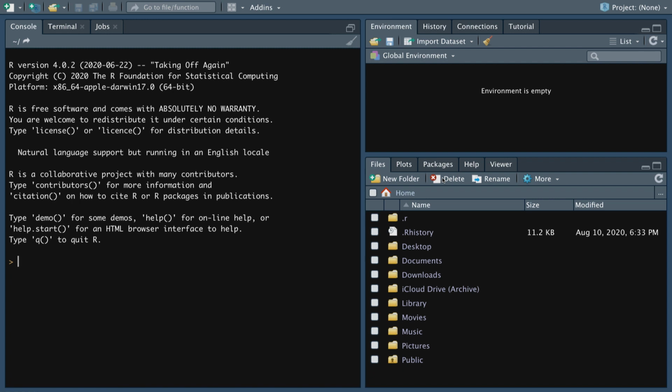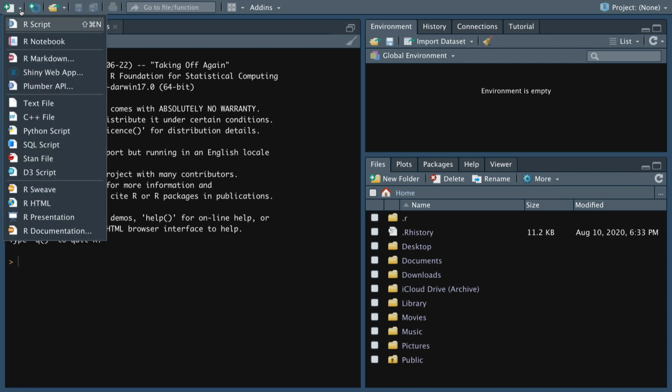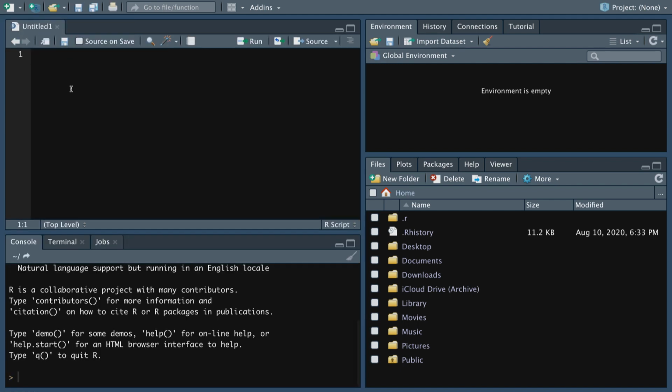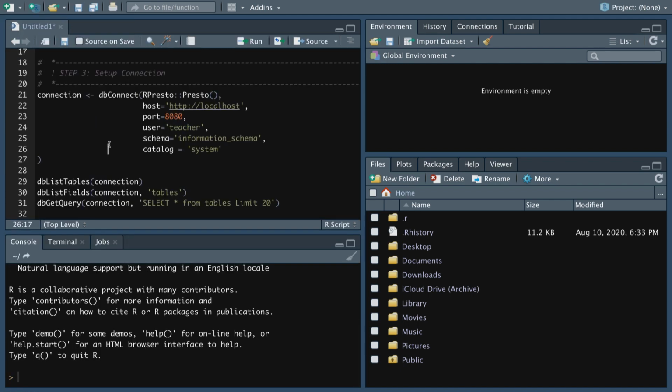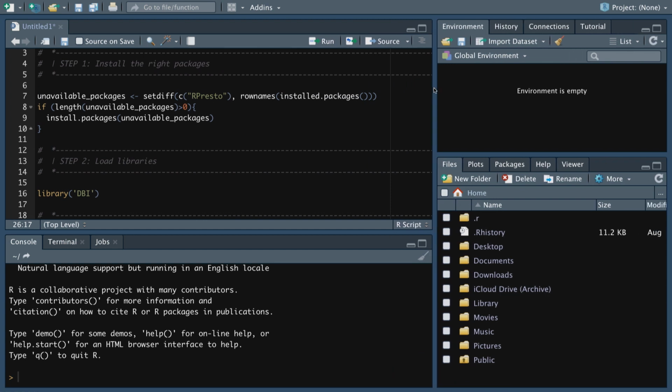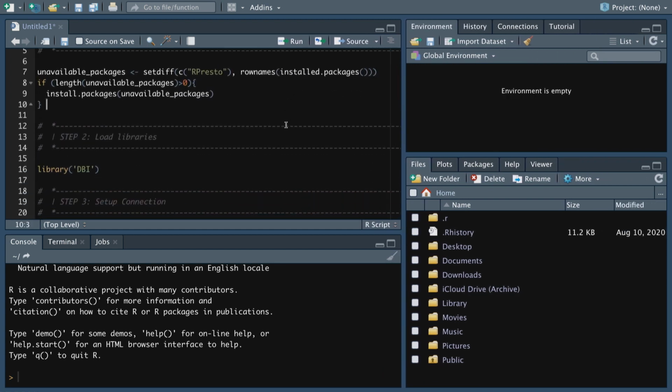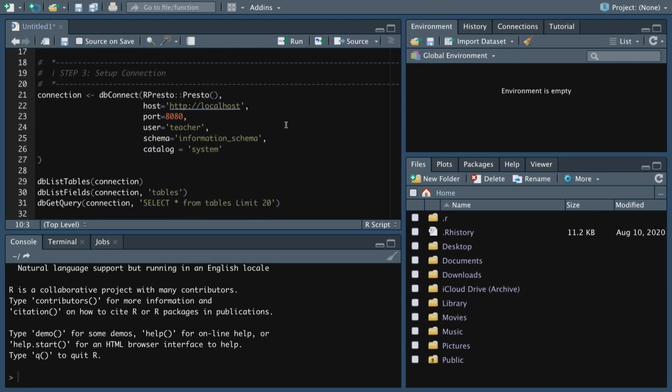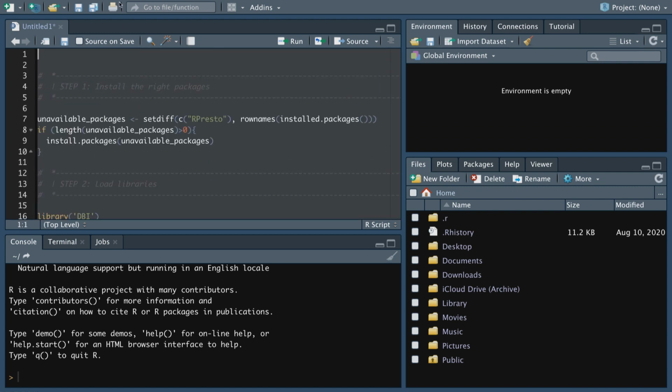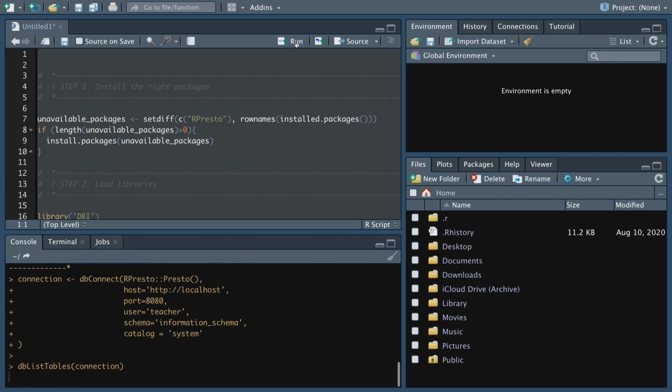Let's copy and paste this R script into a file in RStudio. You could do this by clicking on the top left button and selecting R script. Once the file opens, you can paste your script in there. I'm just going to scroll so you can see the pieces of code we just discussed in here. To run the script, highlight all the pieces of code that you want to run and click on Run.